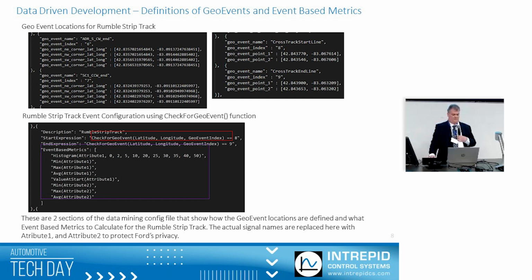And then we also added this other key for the events that we call event-based metrics, where you could say, when you find data that's on the event, I want you to run these calculations, like there's a histogram on attribute 1. We hold our customers' data very privately, so we don't share it in a public setting like this.